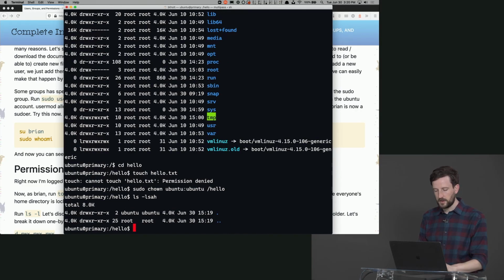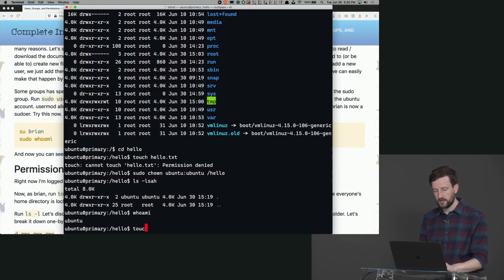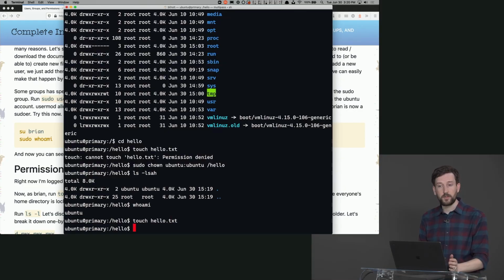So now if I look at the user permissions here, you'll see that Ubuntu owns this now. So now, again, I'm Ubuntu, I can say touch hello.txt, and now it works because Ubuntu actually owns this directory now and can do whatever they want there. So that's when you'll see change ownership a lot. You'll be changing ownership probably from the root user to a user.